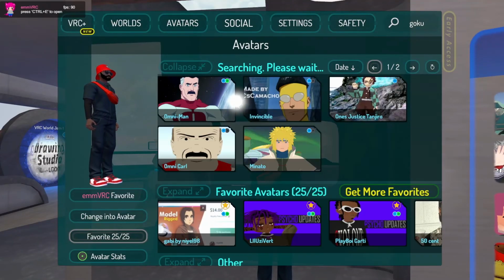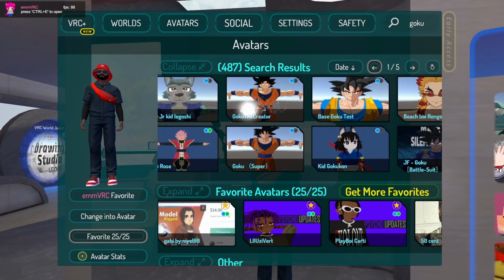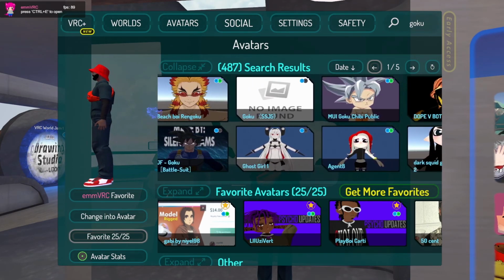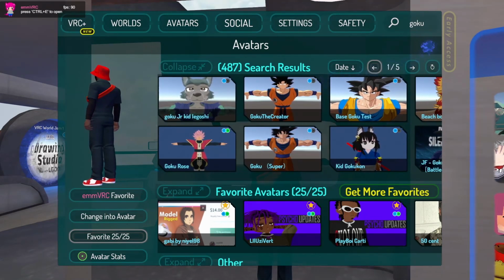Let's say I wanted to search for Goku. I type in Goku and bam, all these Goku avatars are appearing, and I can go ahead and pretty much use and save any of these avatars.